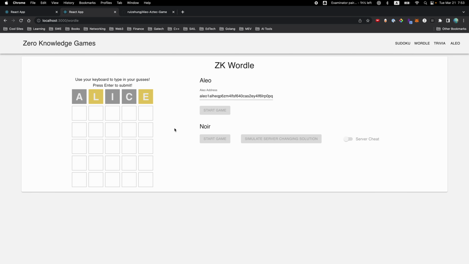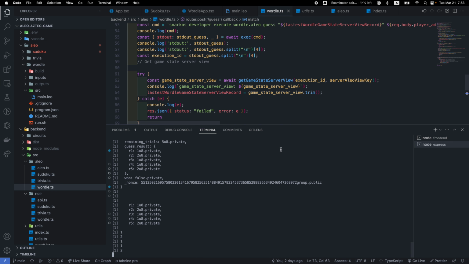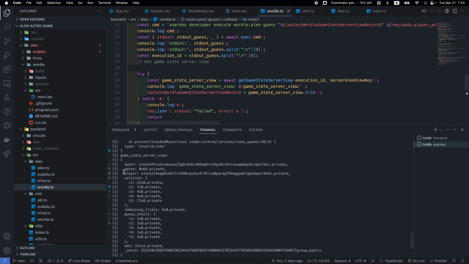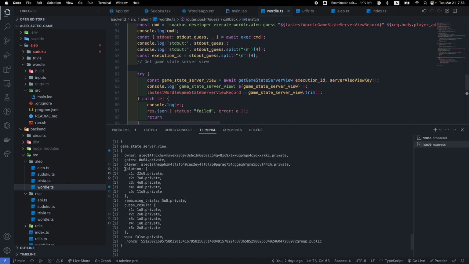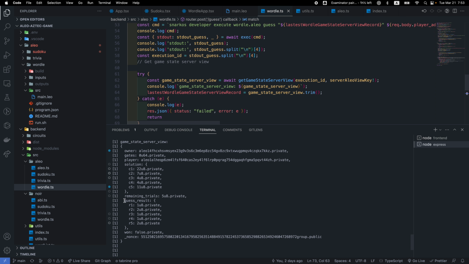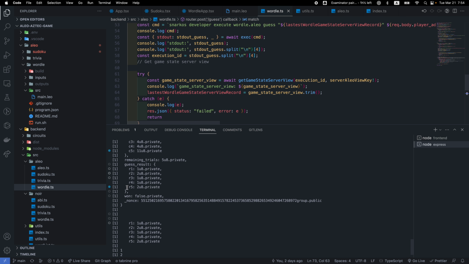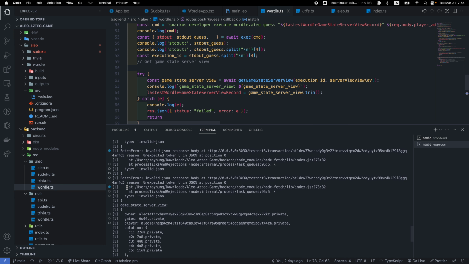And let me just find the correct guess here. Oh yeah, so this is the output from Aleo SnarkOS. It's not really JSON, that's why I need to do some regular expression parsing here. Okay, so what's the solution here?